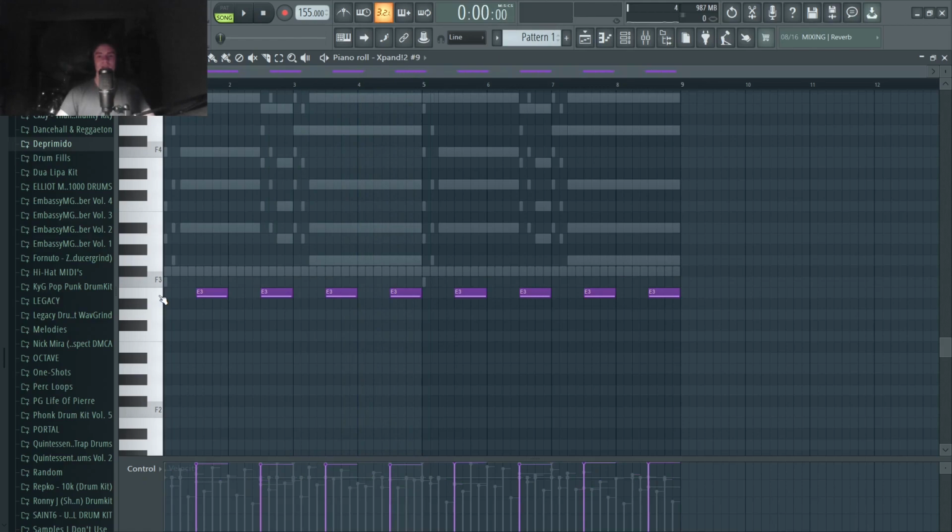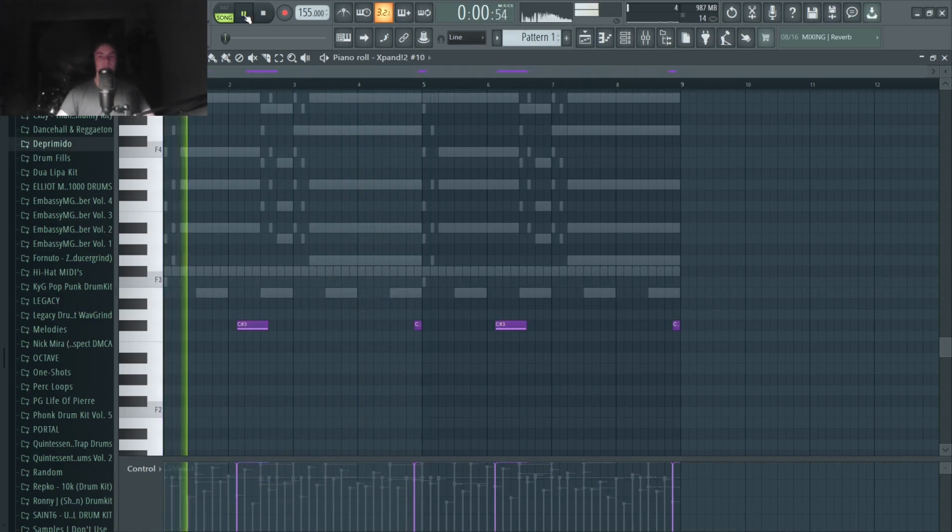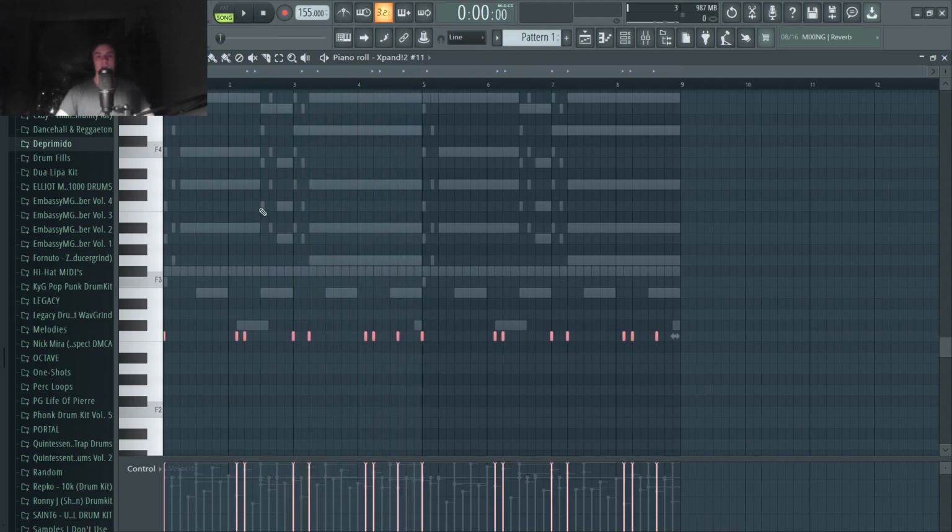Then I just added this snare. I also threw in this rim pattern right here, which sounds like this. And finally, I just added this pretty simple kick pattern, which sounds like this.